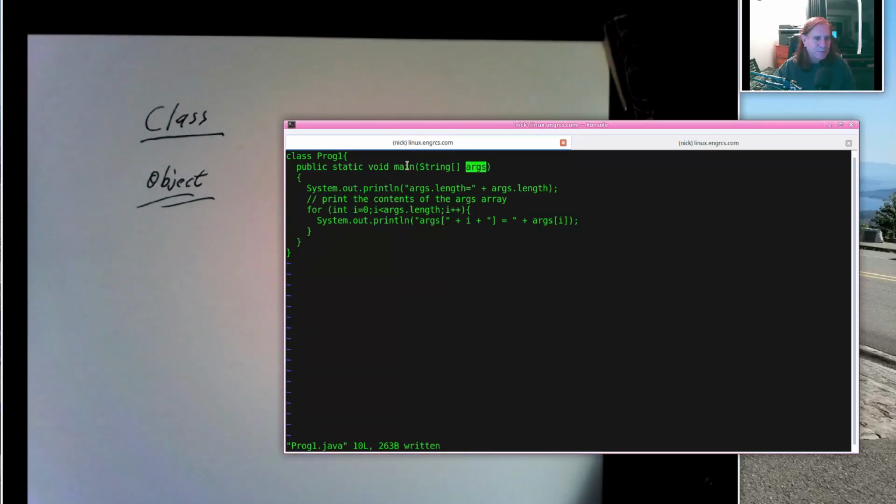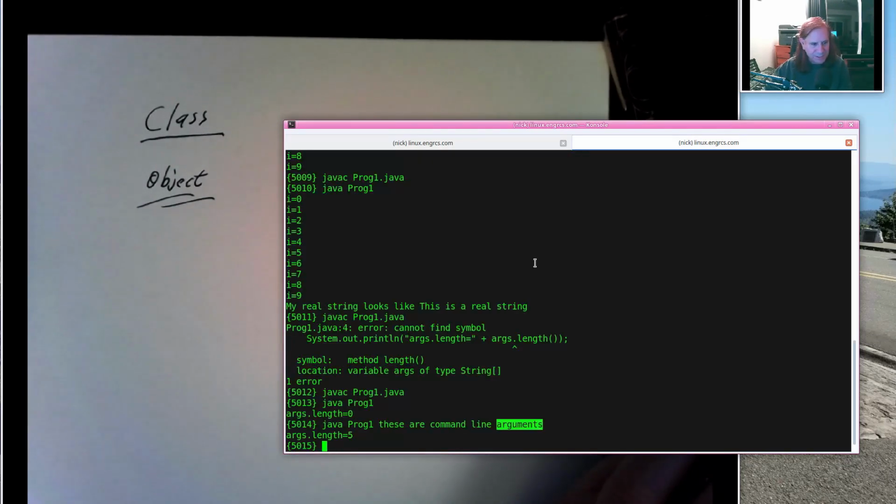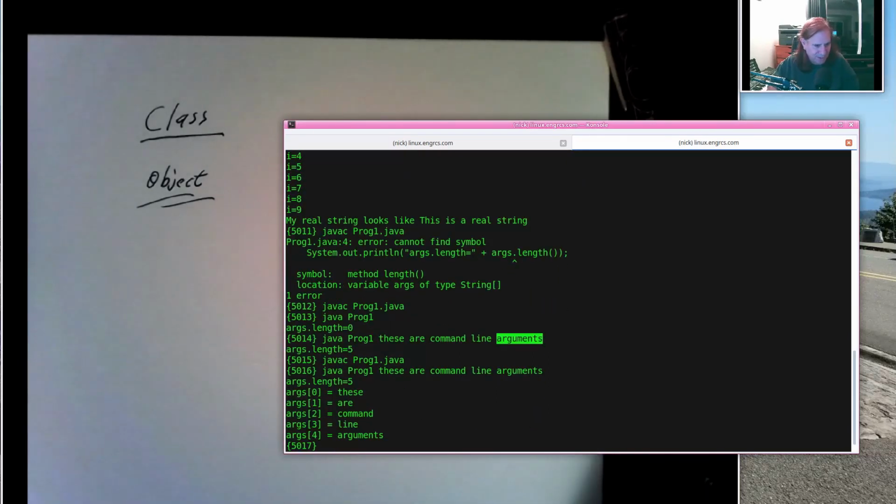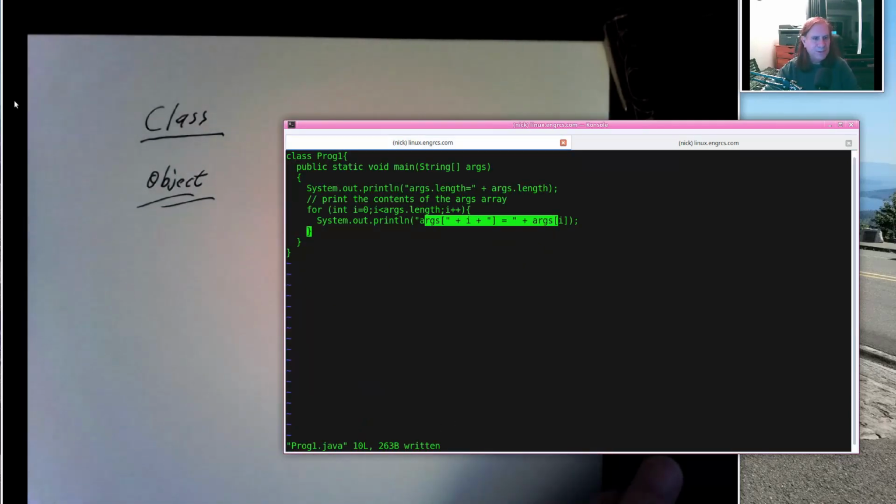Since we're required to put this as the argument to our main program, let's see what its length is, and then let's see what each of the elements looks like. So this is test code. Compile that. And then run it. And not surprisingly, args[0] is the word these, args[1] is are, args[2] is command, and so on. So this is how we get to command line arguments. All we have to do is pull off the arguments from this args array, args[1], args[0], and so on.